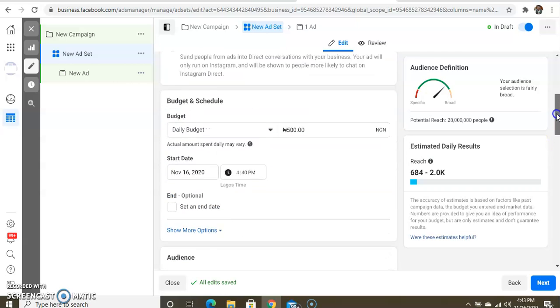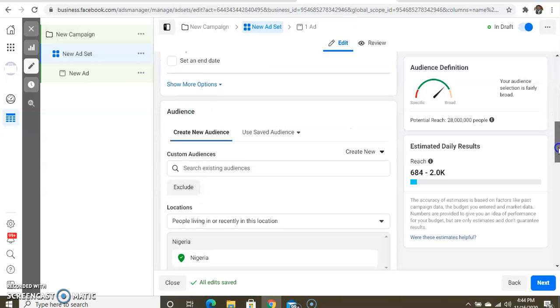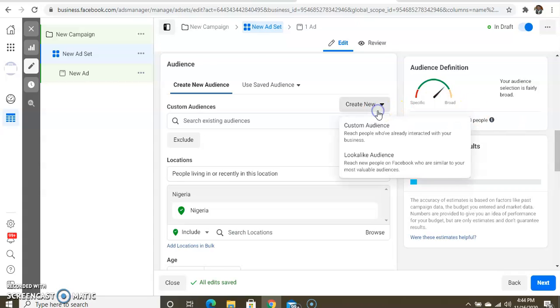So the next very important thing in Facebook ads is audience targeting. Now, from the ebook I sent to you, I explained this also. There are three types of targeting. First, we have what we call the custom audience. What is a custom audience? Custom audience simply means people who already interacted with your business. For example, you have a business page, people that have engaged with your business, people that have liked your page. There's a way you create a custom audience.